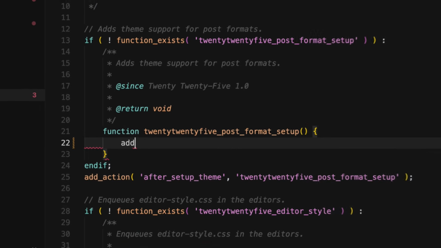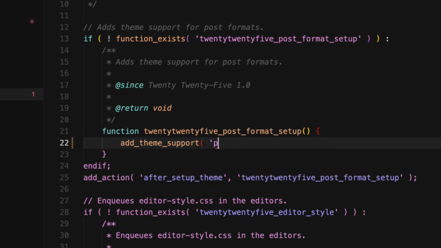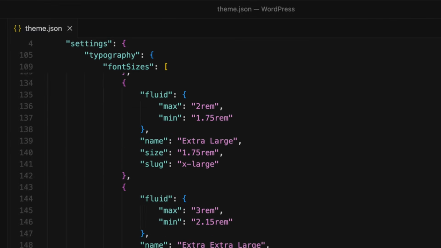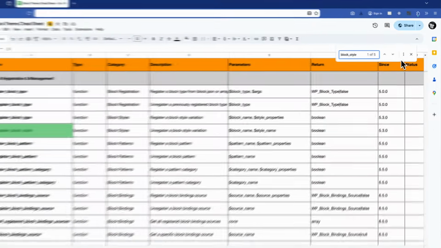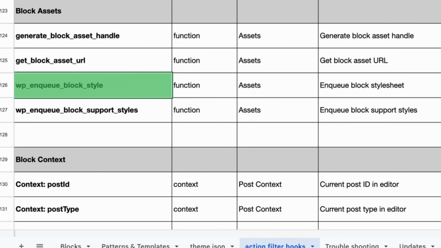Then there are the common gotchas. Unlike classic themes, block themes automatically provide support for most things that we previously used the add_theme_support action hook for. Now, if you want to load custom fonts in the block theme, you'd use theme.json under the typography font families section. Or if you want to add custom CSS to a block, then you might reach for the wp_enqueue_block_style. There is so much to try and remember in muscle memory.